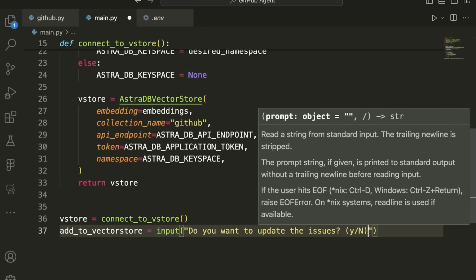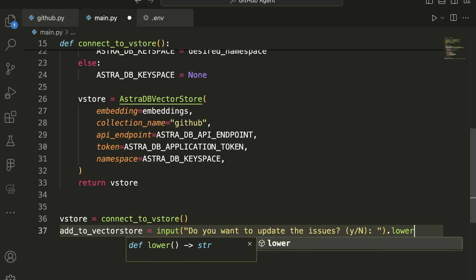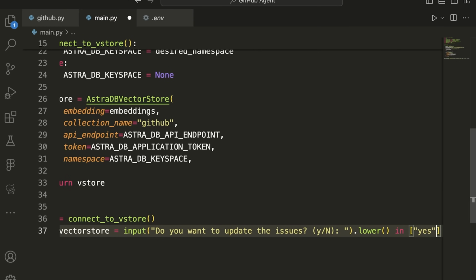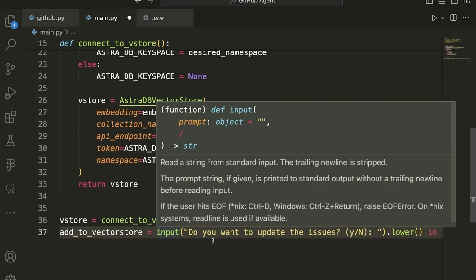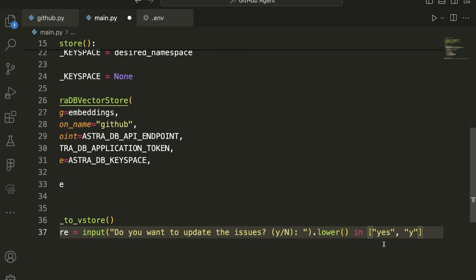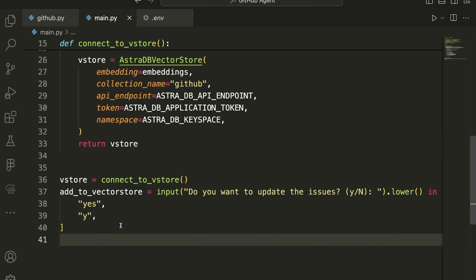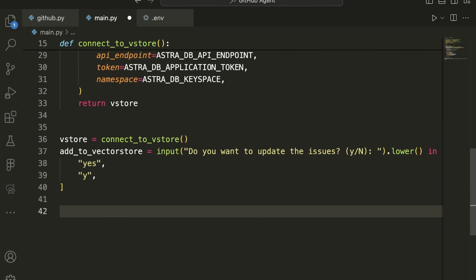The reason I'm doing a capital N is that's the default option. I'm then going to convert this to .lower, and check if this is in the list of yes or y. So all I'm doing is getting the input here, and saying, if what they typed in as lowercase is one of those two options, then that means yes, we do want to add our issues to the vector store, so we'll go ahead and do that.